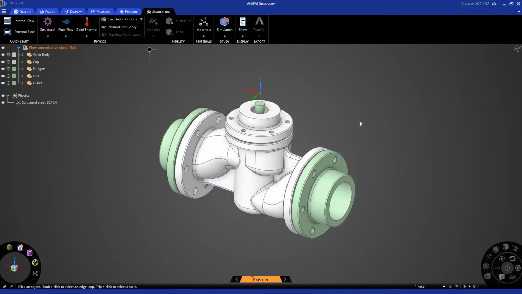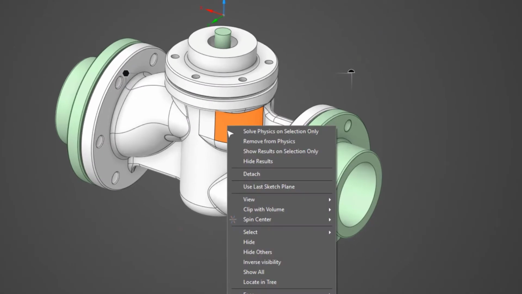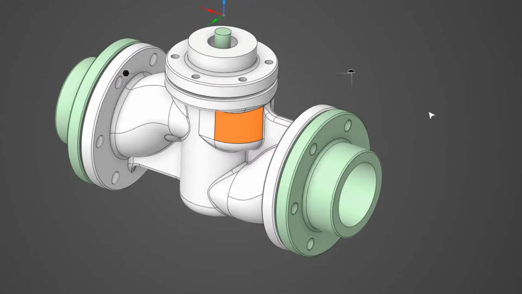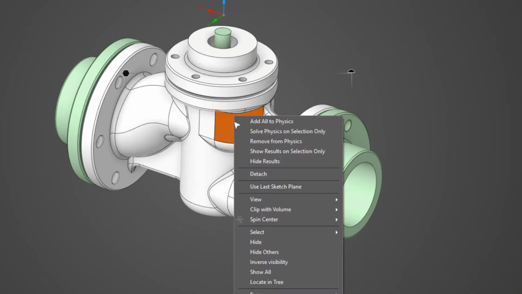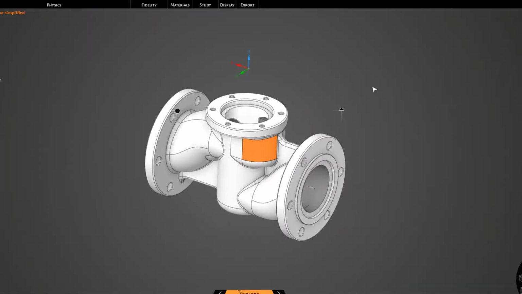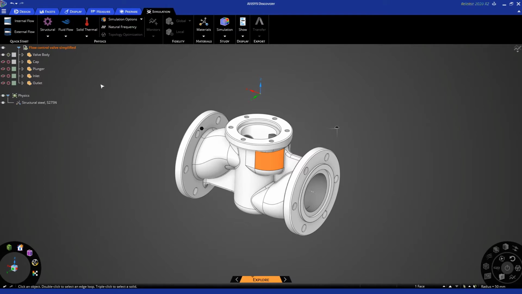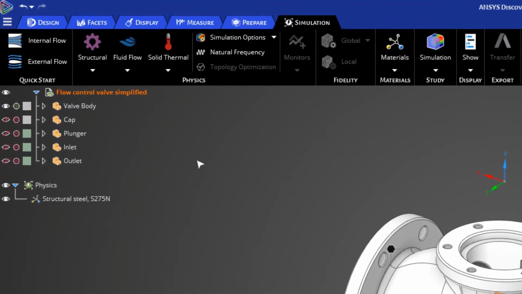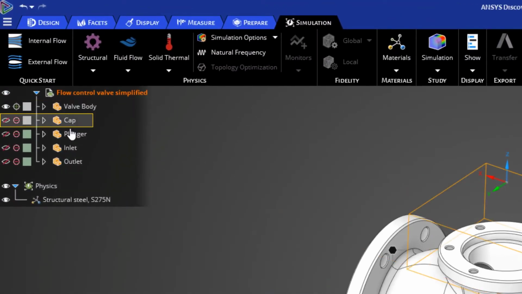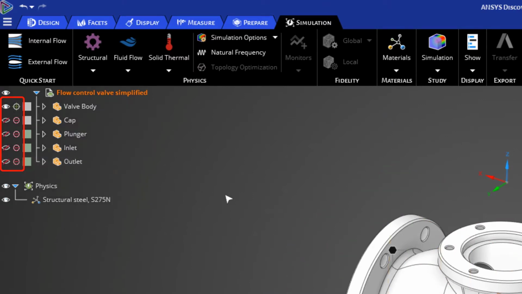Now we're going to focus on the white valve body in the middle of this geometry. To do that, select any face, right-click, and indicate that you want to solve physics on this selection only. You can also right-click and hide all other bodies. Please note that on the left in the model tree, you have icons which show you which bodies are hidden and not participating in the simulation.